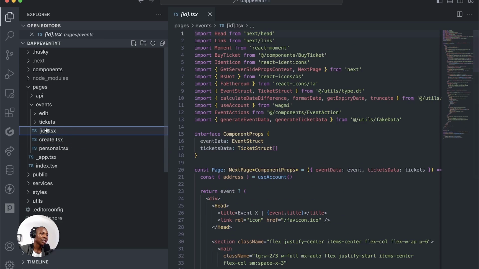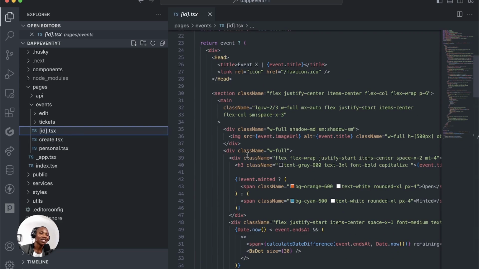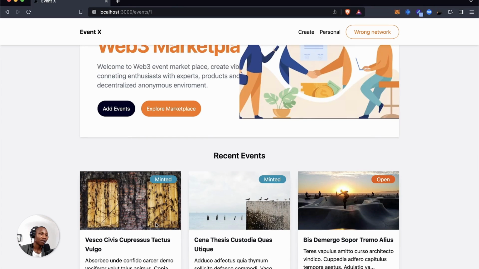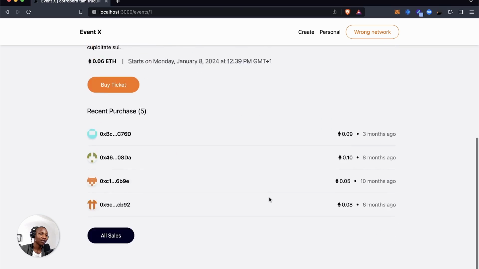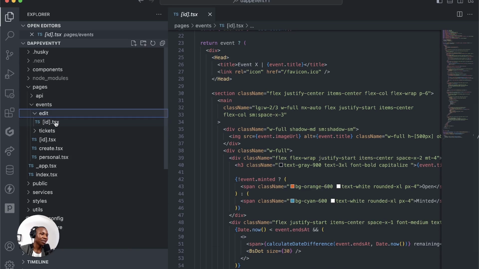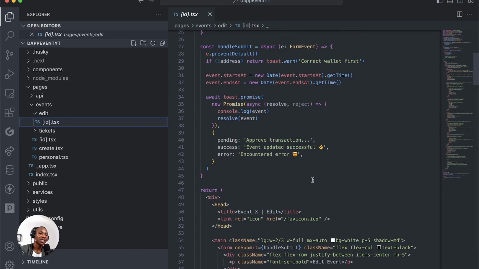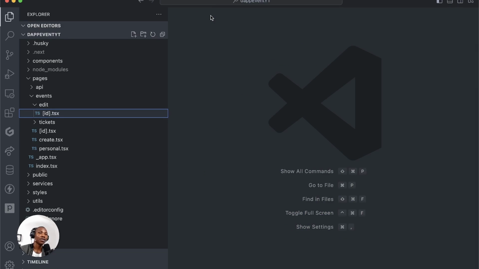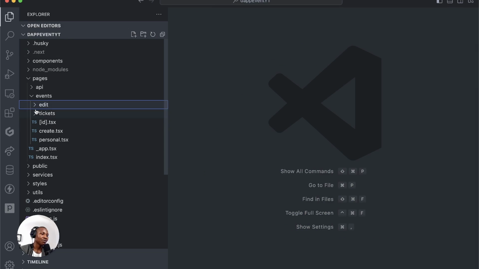All right, we have this event single page. This is a single event page. It shows you details about a specific event. I think you can click one of these right now. So you see that is how it looks. All right, we have the edit page. This edit page is responsible for editing the content of a particular event. If you're the owner of that event, then you have authority to change it. Otherwise it's not going to allow you. That's one cool thing about this.